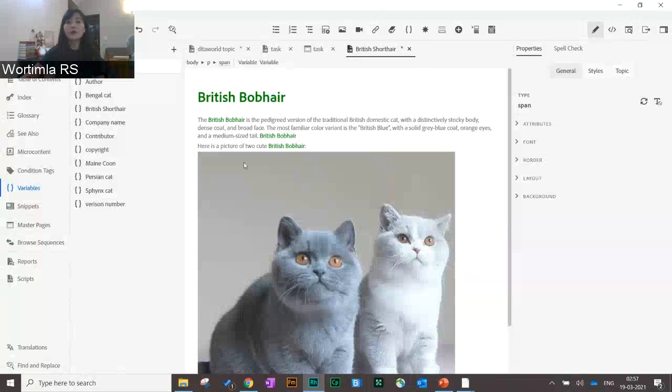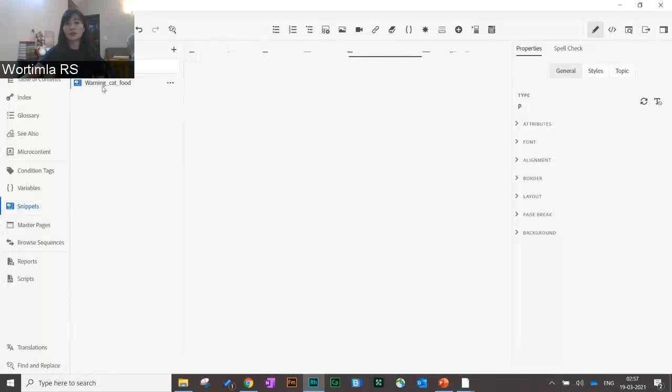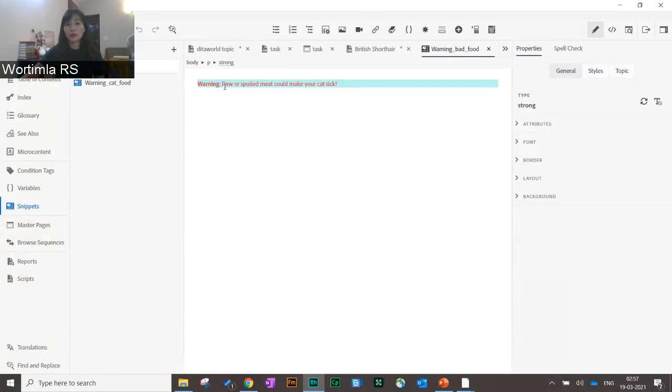At the same time, you may also have things like tips, cautions, things that you want to reference over and over again. Typically in DITA, that would be a Conref. So you can use a very similar option right here in RoboHelp as well, and we call that snippet. So for example, if I open up my snippets panel right here, you'll see that I have a warning for cat food right here. If I double click on it and open it, I say warning, raw or spoiled meat could make your cat sick.